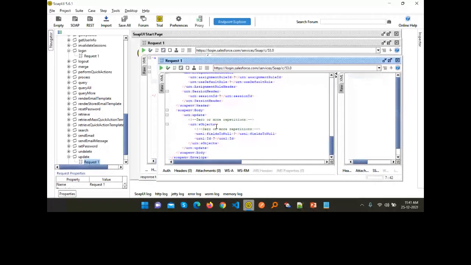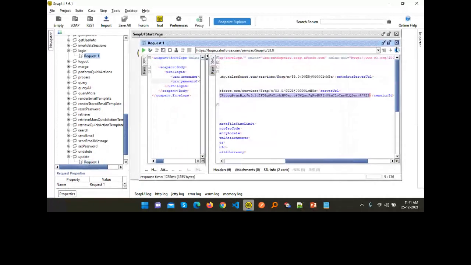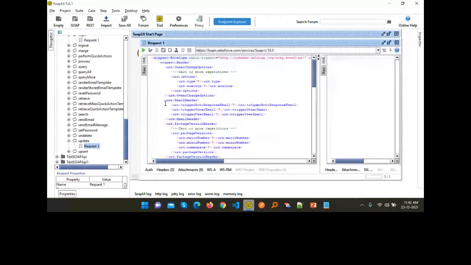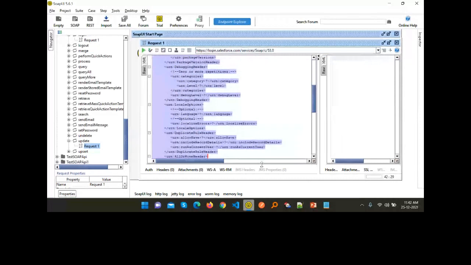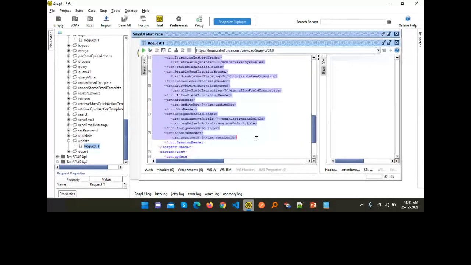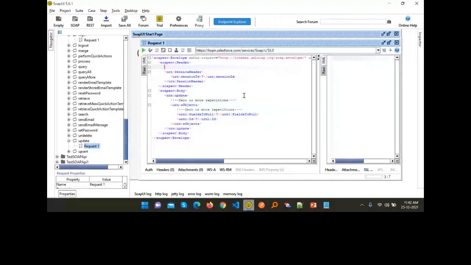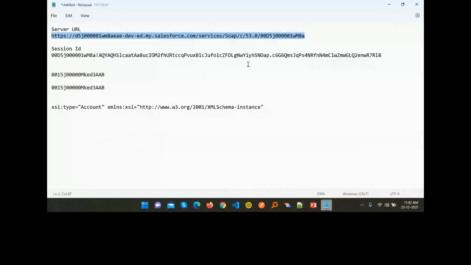Close all the windows first of all, and click this update request first, double click this one, and remove unwanted tags from here to here. Okay, so let me remove all of these from here to here. Just remove this one and leave this session ID and all the things as they are. Now first of all let me change this URL because the server URL is different. So under this one, let me copy this URL and paste it here, right?